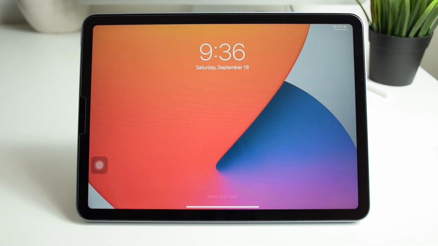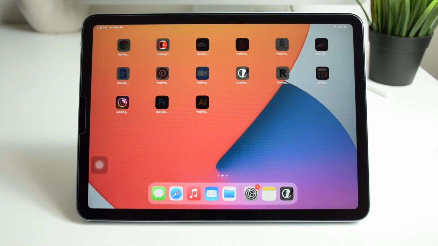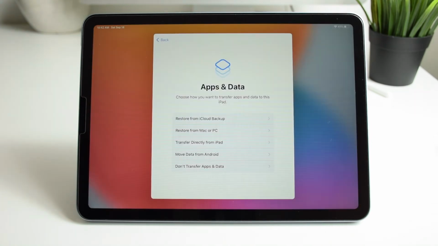It's now done. You can see that the apps are being downloaded. All the data has been restored.